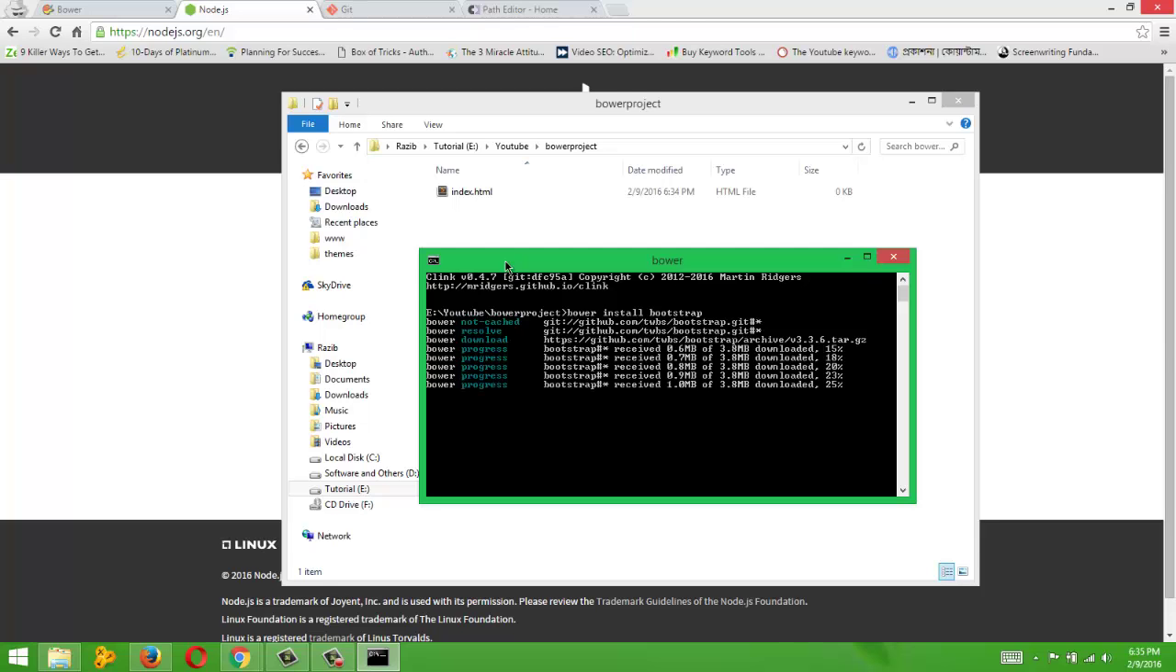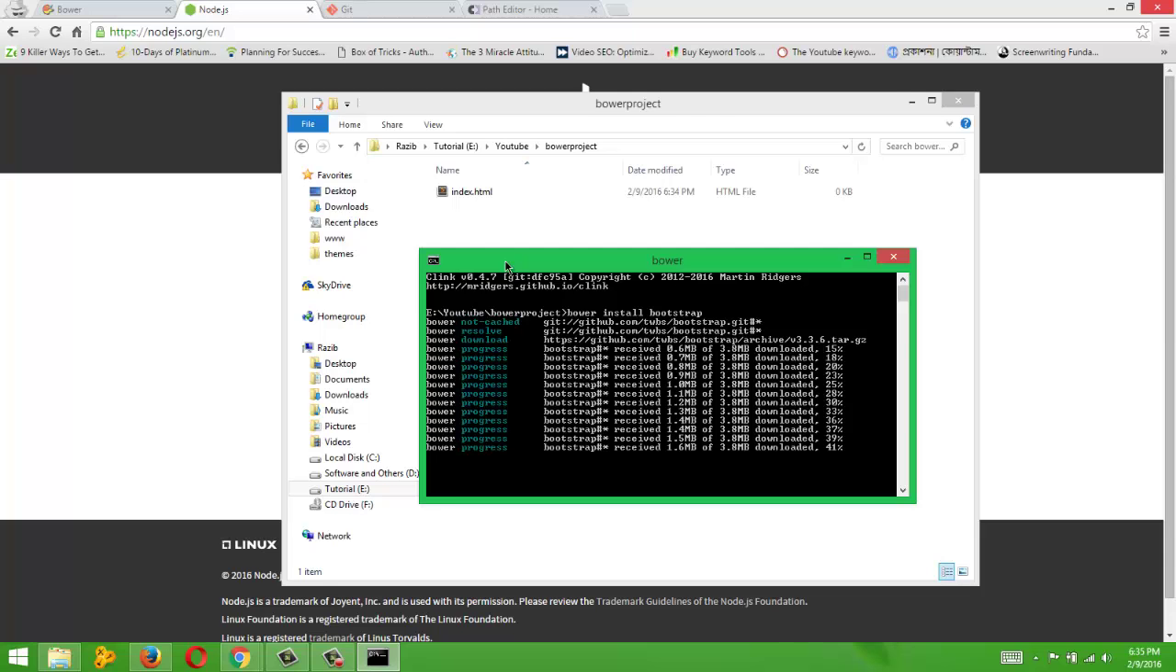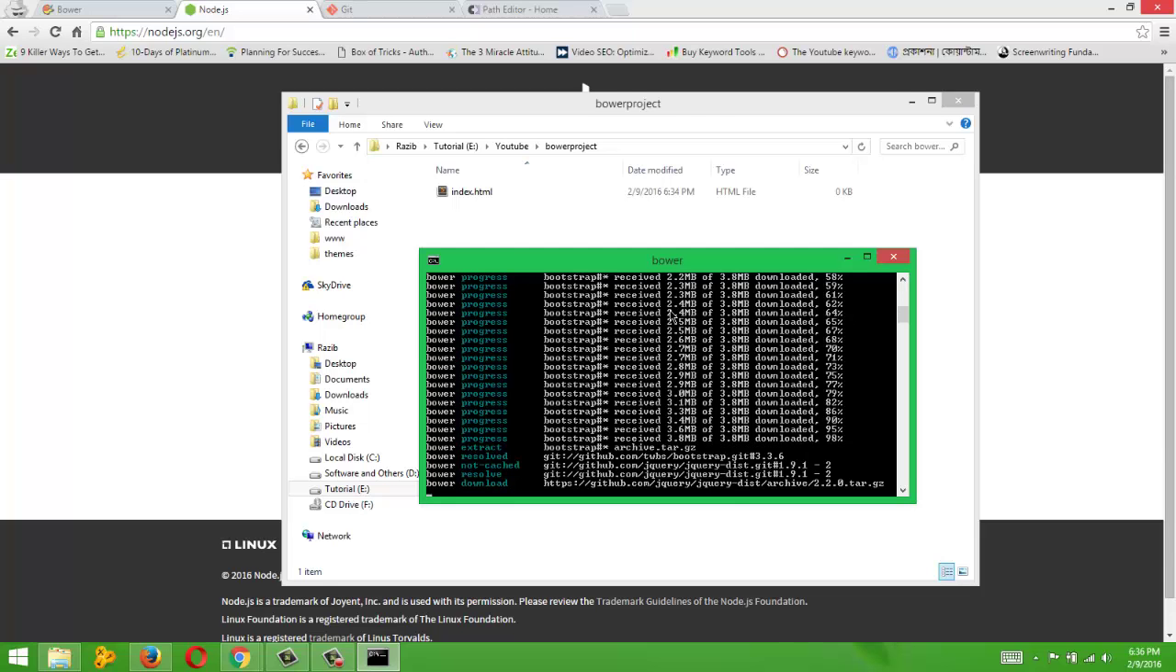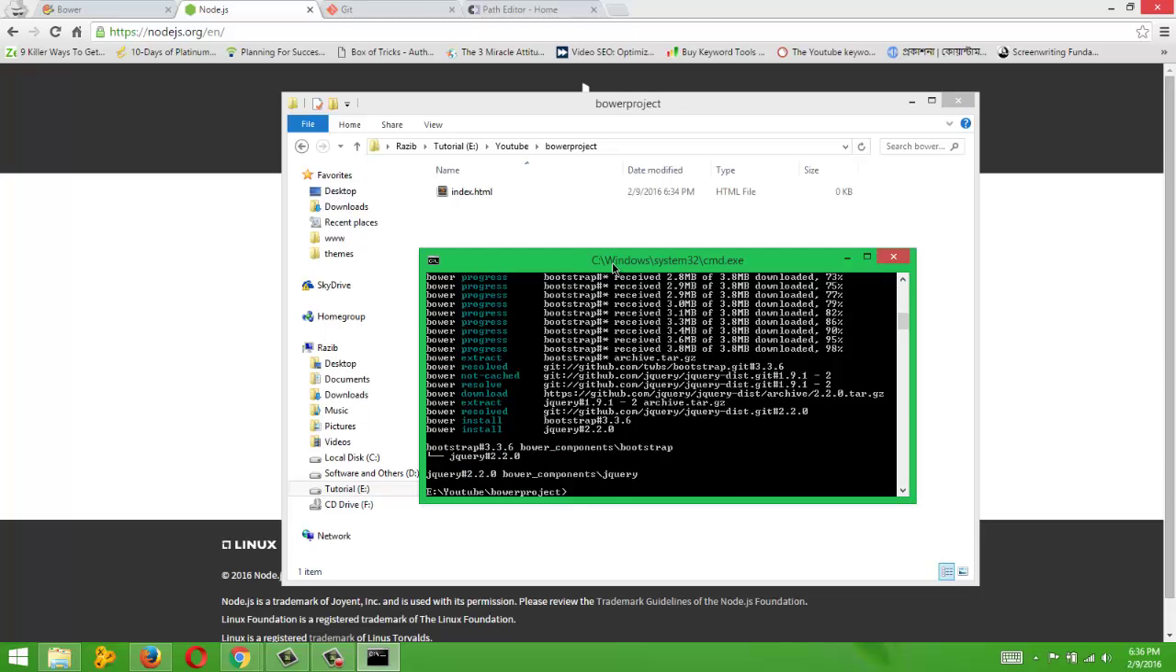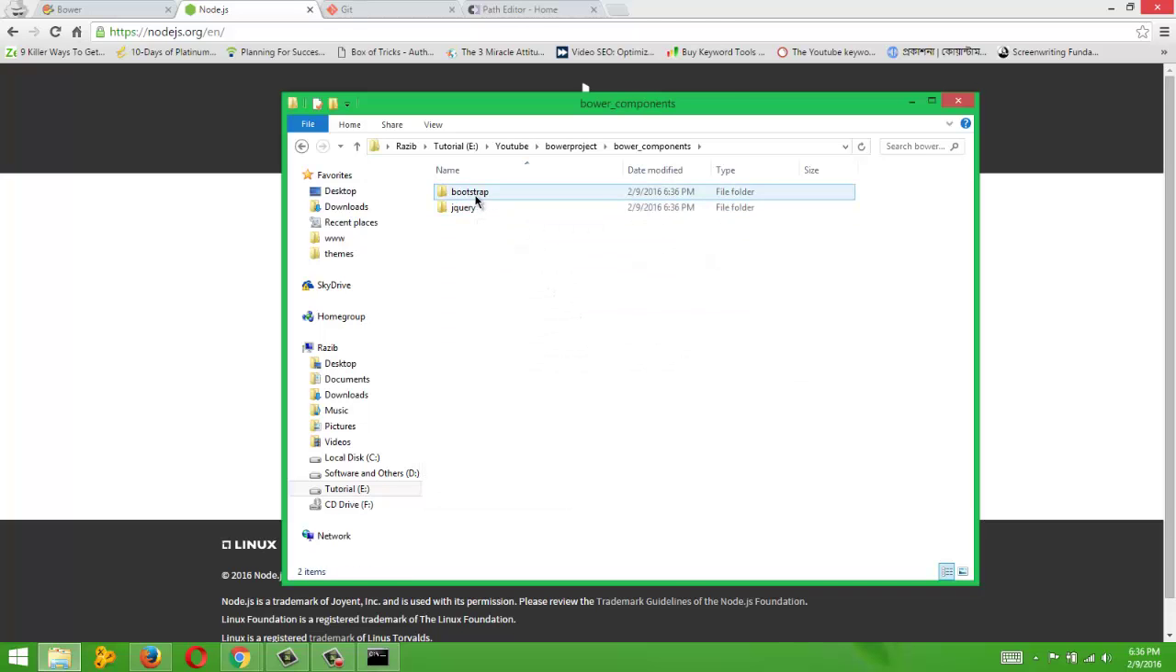Bower will create a bower_components folder by default, and there it will install all of its dependencies. And the nice thing about Bower is that Bower installs Bootstrap for our project, and Bootstrap uses jQuery as a dependency, so Bower automatically installs jQuery. Multiple packages depend on a package like jQuery. You need to install jQuery one time, not many times, and if you try to install it a second time, Bower will pull it from the cache.